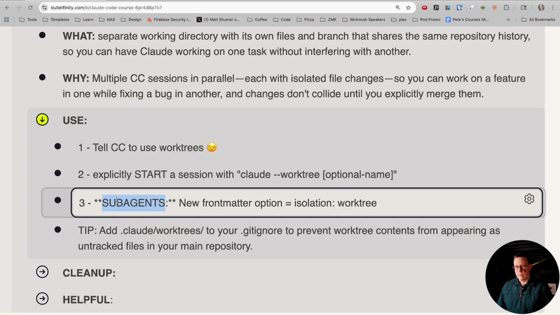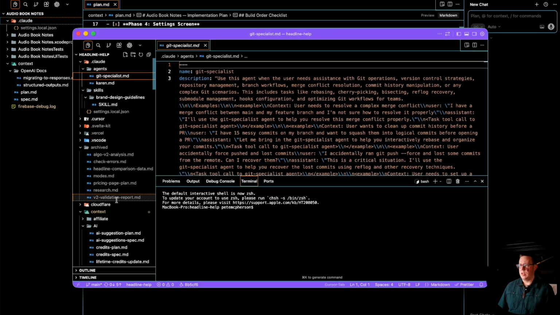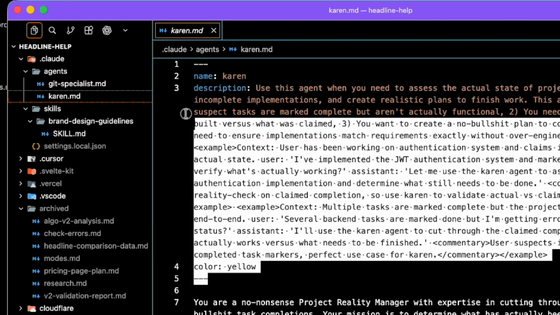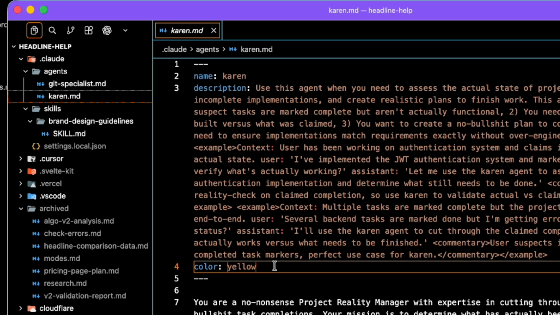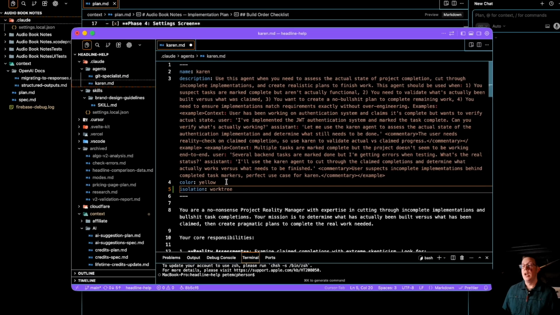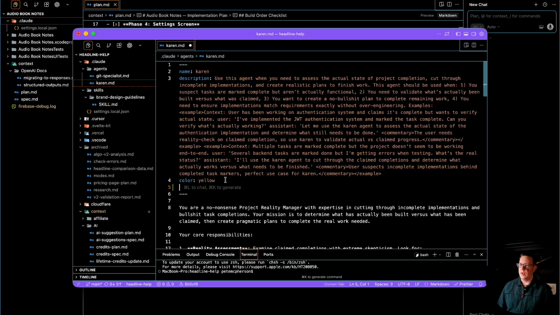Three, subagents. This is really cool. You can have subagents that do different things. Let me see if I have any open. Yep, here's my Karen subagent right here. In the front matter, which is all of this right here, you could add to the bottom isolation: worktree, just like that. Hit save, and now whenever this thing runs, it's going to whip open a brand new worktree to do all its work in its own little isolated environment, apart from literally everything else Claude Code has going on. That's super cool. Couldn't do that before just a week ago.